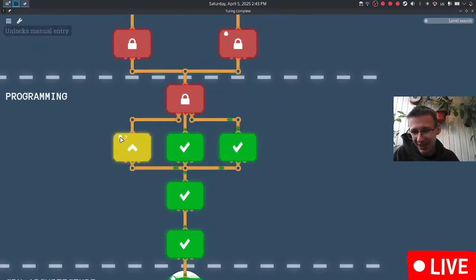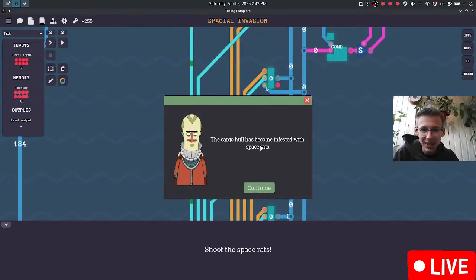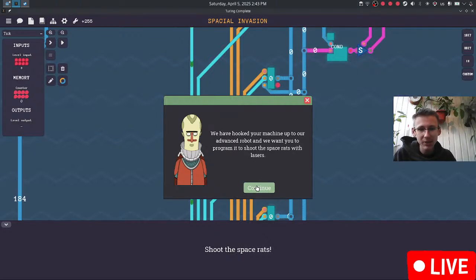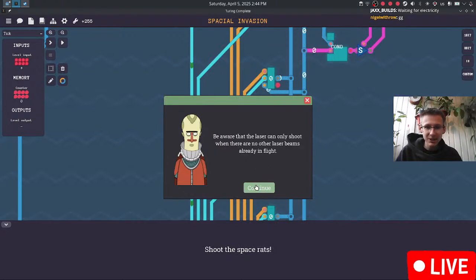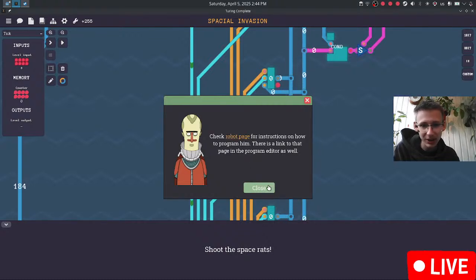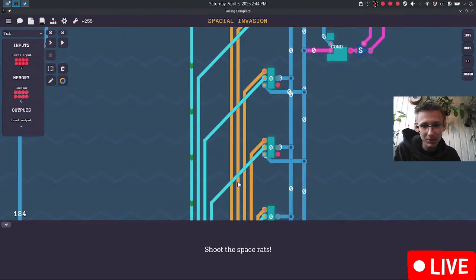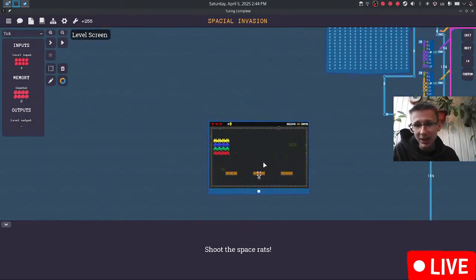Now this gives me something and a manual entry. The cargo hull has become infested with space rats. We have hooked your machine up to our advanced robot. Oh my god, we're gonna be controlling a robot. Waiting for electricity, GG. We want you to program it to shoot the space rats with lasers. Whatever. The laser can only shoot when there are no other laser beams already in flight. Check robot page for instructions on how to program him. There's a link to that page in the program editor as well.